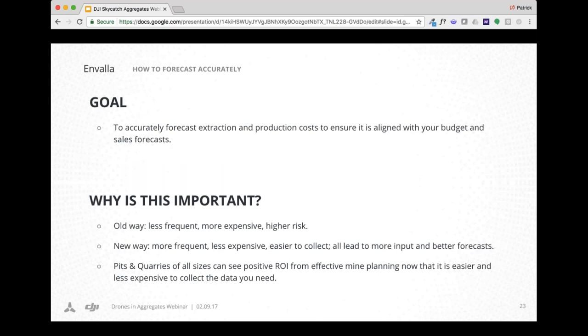Yeah, so the goal really is, and I think this is really straightforward, and it applies to any aggregate site and aggregate company regardless of size, and that is to ensure that you're accurately forecasting your extraction as well as your production costs to ensure it's aligned with your budget and sales forecasts.